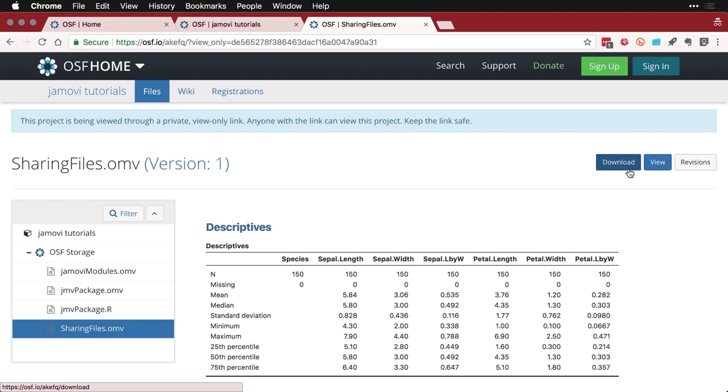And Jamovi is one of the few programs that opens its files natively in OSF that makes it so easy to share. One other thing I want to point out is, because this is just a web page, not only does it work on a browser like a Mac, Windows, or a Chromebook, it even works on smartphones. You can open it on an iPhone or an Android or a tablet, and you'll get the same results, and you can explore and share the results that way.